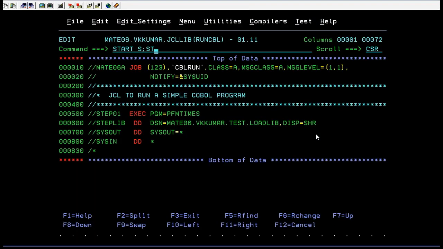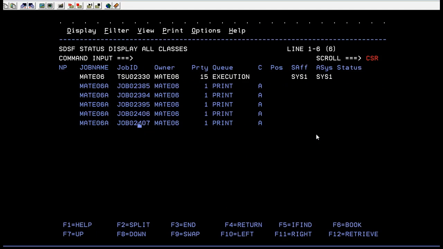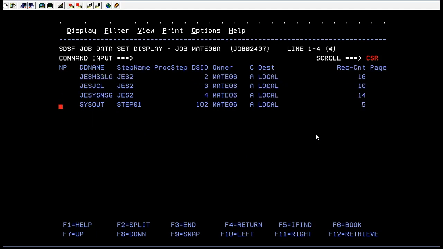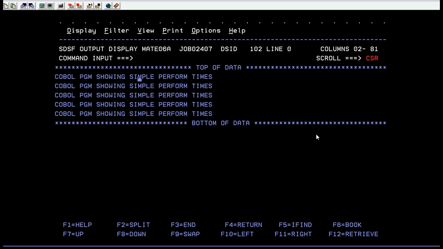Now we'll go to spool. I'll try to check it. Okay, spool. Just see, it has displayed 5 times. The paragraph has been called 5 times, and you can see the statement has been written or thrown to the output 5 times. So that's how a perform statement will work.